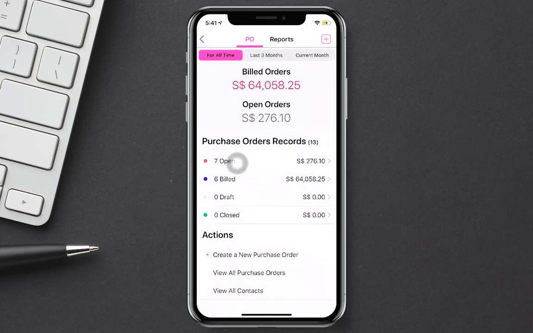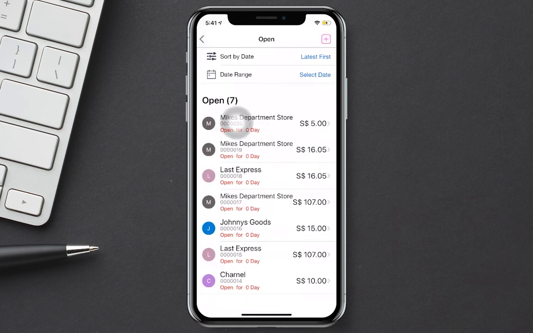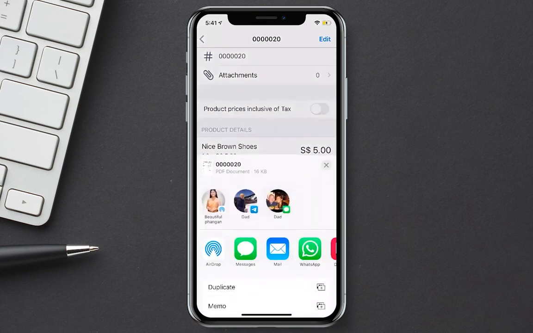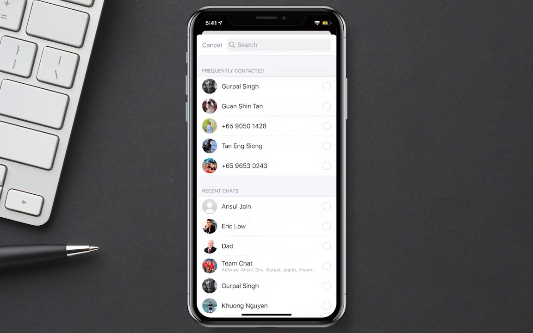After saving the purchase order, I can click on Open, select the purchase order. I can generate a purchase invoice. I can add an attachment. I also can click on Action. And I can airdrop, message, mail, and WhatsApp this purchase order to my contacts.